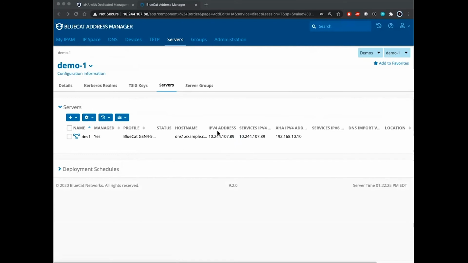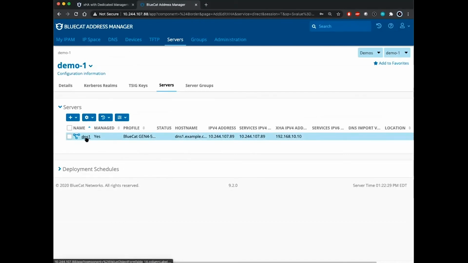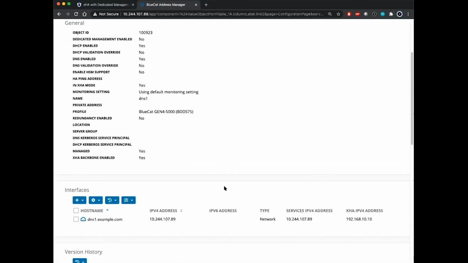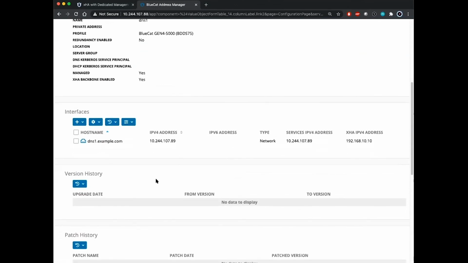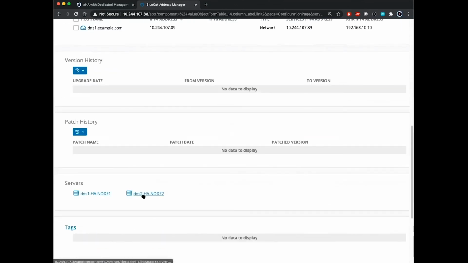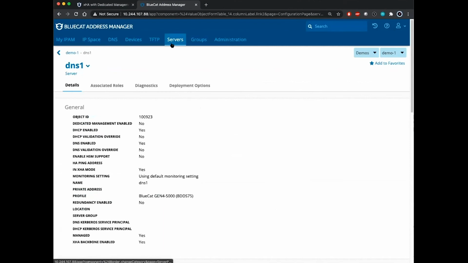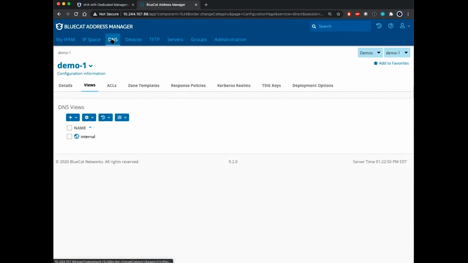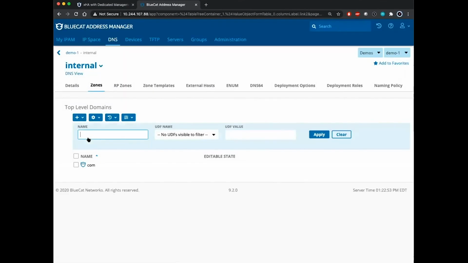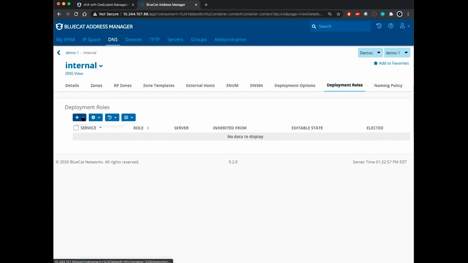All right, so we're back on the servers tab. As you can see, the standalone BDDSs are gone, and what we have is the xHA pair. If you go down here, you see a representation of each node, HA node 1, HA node 2. Now, we need to deploy to the BDDSs to complete this process. Before we do that, let's make sure we have deployment roles set up here. All right, so let me add those.